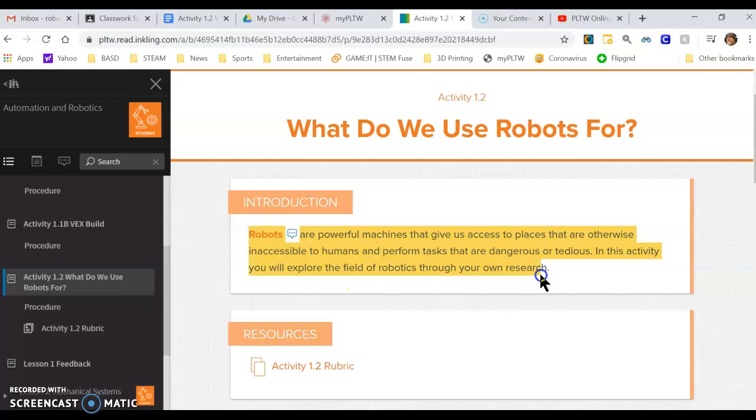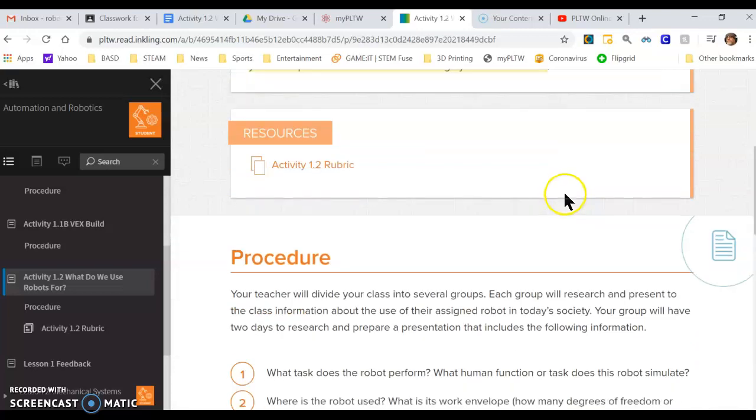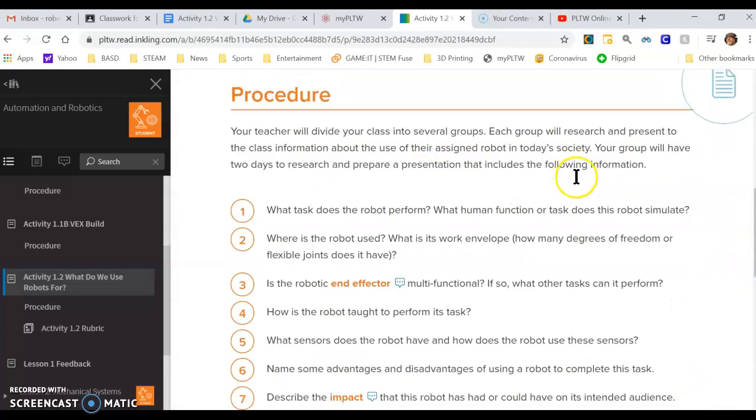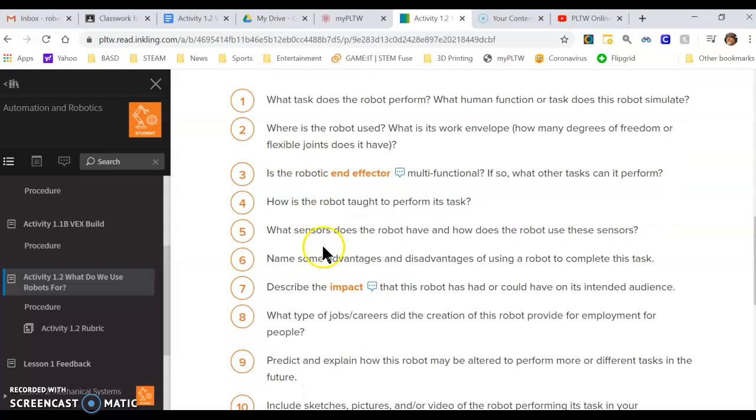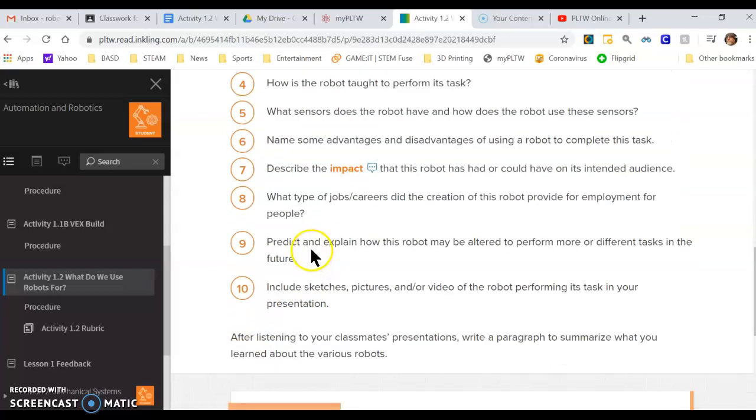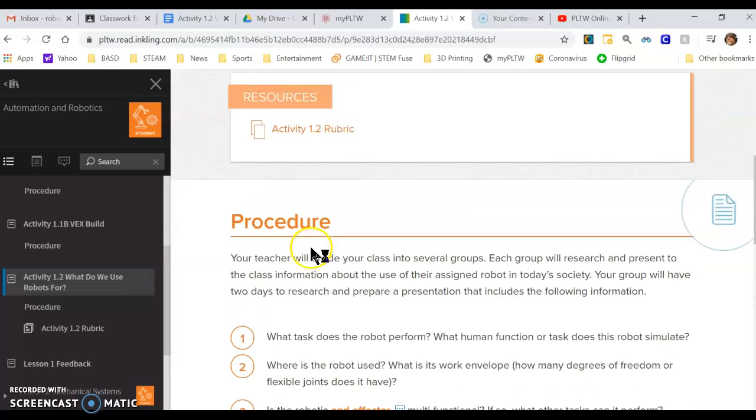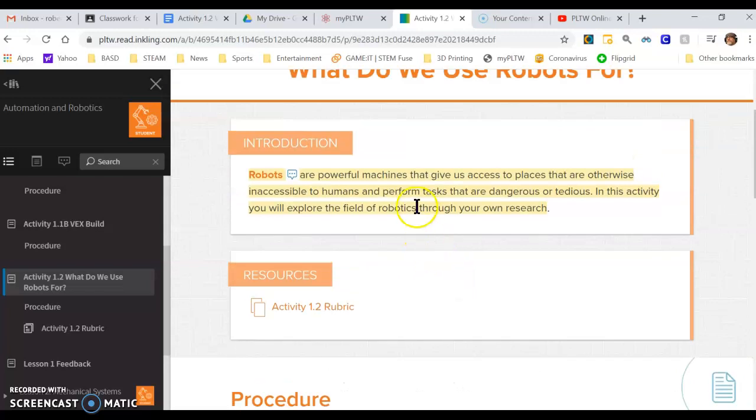Once again, you're going to read your introduction. You will scroll down, and here are the questions that you are going to answer. All right. Now, you need to use Google and do some research on each one of the robots, whichever you choose.